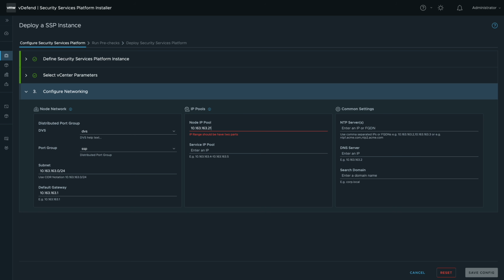Two IP pools are required. The node IP pool is used to allocate some IP addresses to SSP VMs, whereas the service IP pool is used to allocate virtual IPs to SSP services. Please note that these two IP pools must not overlap and must be part of the subnet that has been specified in the previous step.